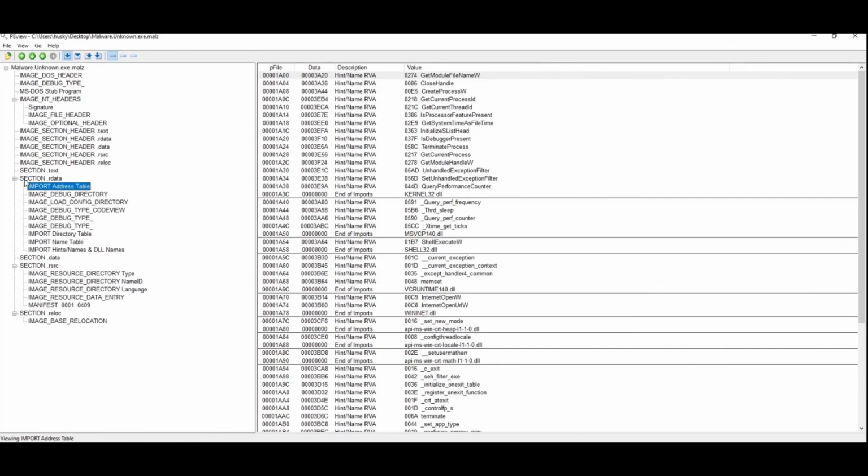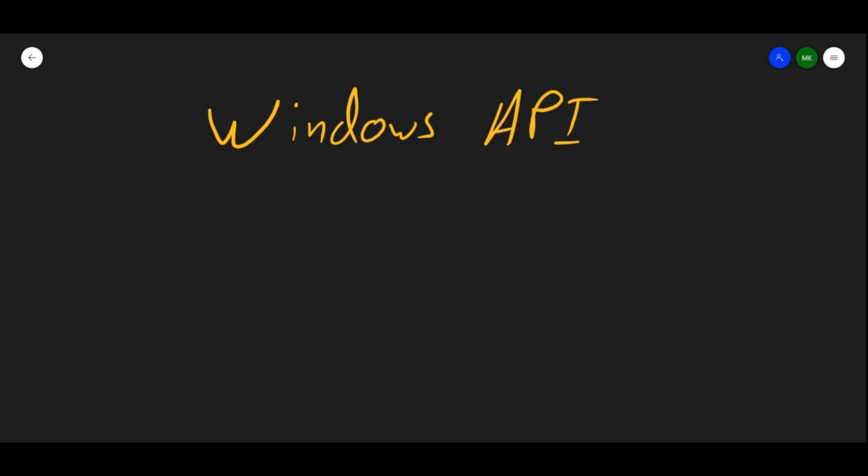Next we have the import address in section .rdata. The import address table tells us what Windows API calls are being used in that file. When we talk about the Windows API, that is another topic, and I will teach you that in another video.